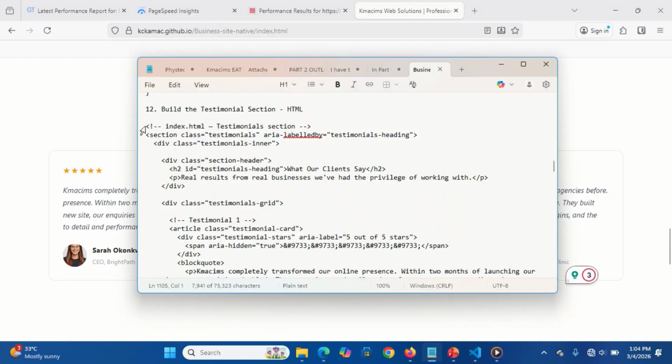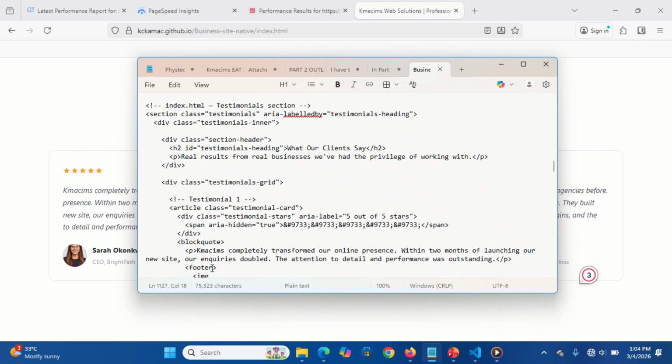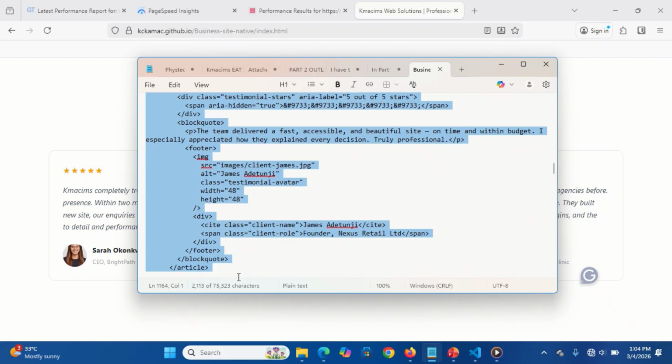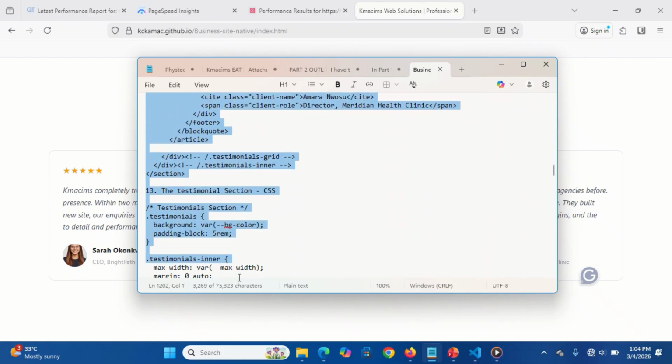Client quotes are, by definition, quotations from another person. The semantically correct element for an extended quotation attributed to someone is blockquote. Inside it, we use a p for the quote text and a footer with cite for the attribution. This structure is announced correctly by screen readers and recognized by search engines as a quotation. Add this code inside index.html after the Why Choose Us section.